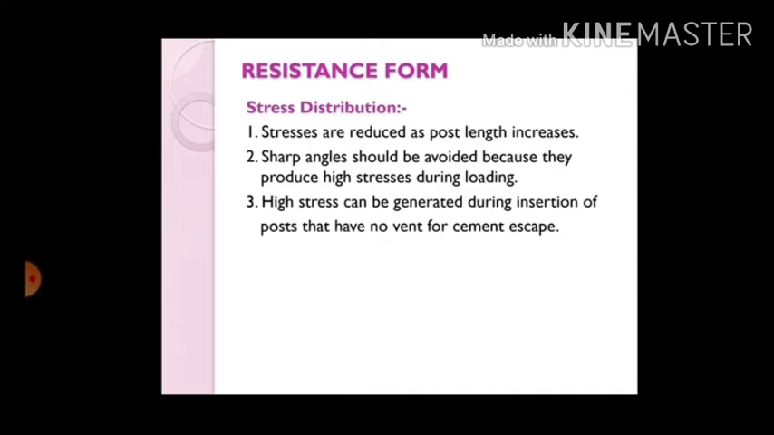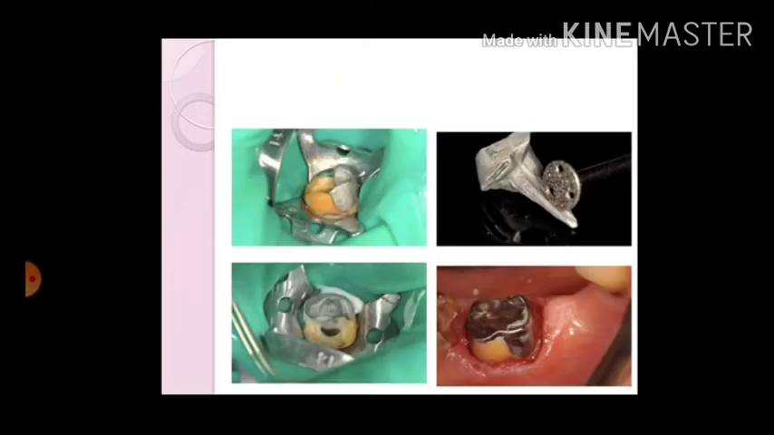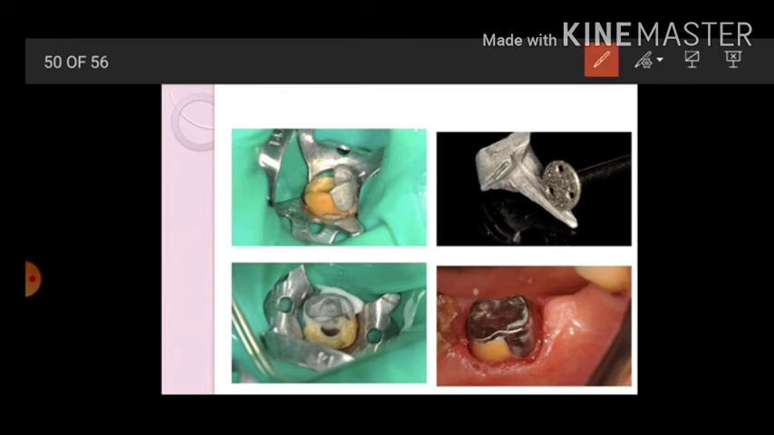In the last class, I showed you a picture of cement escape vents. The importance of cement escape vents in the case of a custom made post was explained in the last class with the help of a clinical picture. So it is always mandatory to give a cement escape hole vertically in order to avoid stress accumulation inside the post space. This is the picture showing the vertical cement escape hole in case of post fabrication.